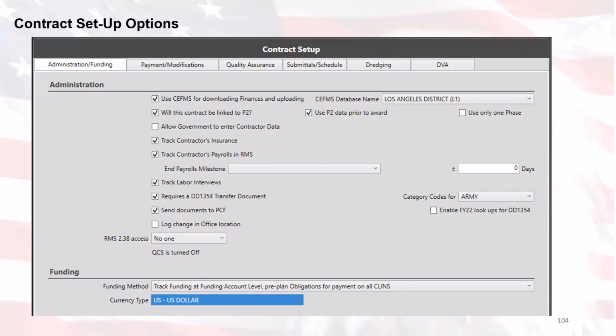Allow government to enter contract data. That's not recommended. Basically, we just want to make sure that the contractor imports or enters their information. So it's important that the contractor enter this data and keep that data up to date, because that's the overall end goal. We want to make sure that the contractor is managing their data, and then the government is basically providing that quality check to make sure that all the data is entered correctly and not taking the time to re-input all that information. Leave that to the contractor.